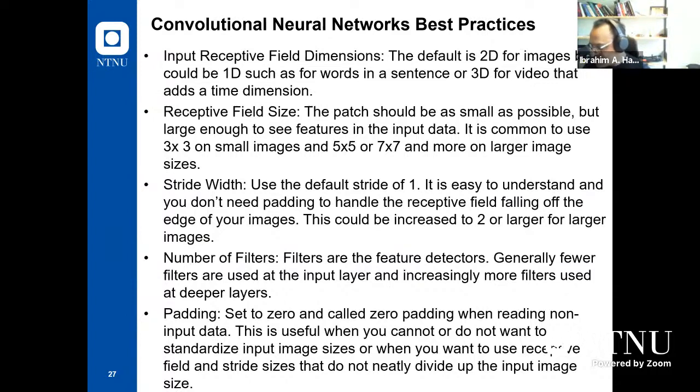There are some best practices when we are using CNN. For example, the receptive field dimension. The default is 2D for images, but it could be 1D if we are working with words in a sentence, or with time series, for example. It could also be 3D for video, because each frame is an RGB image, right?